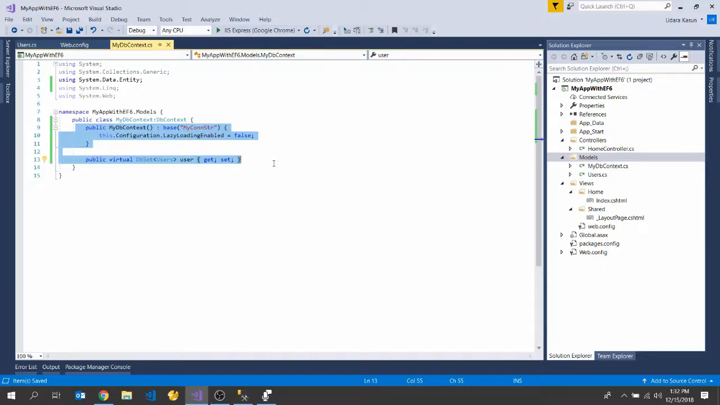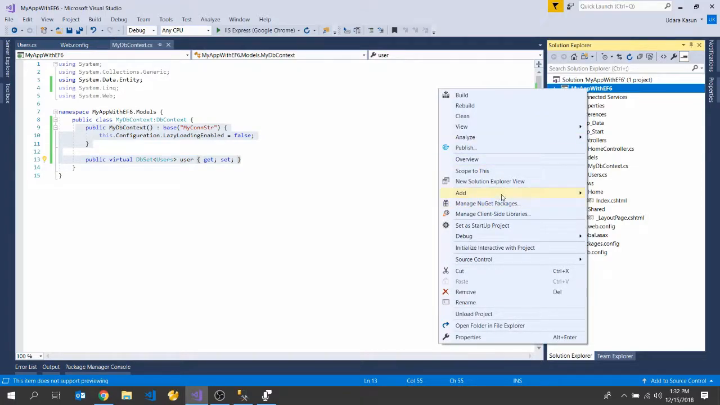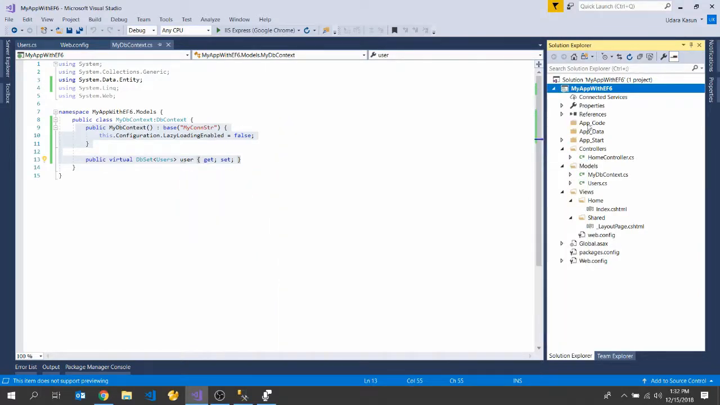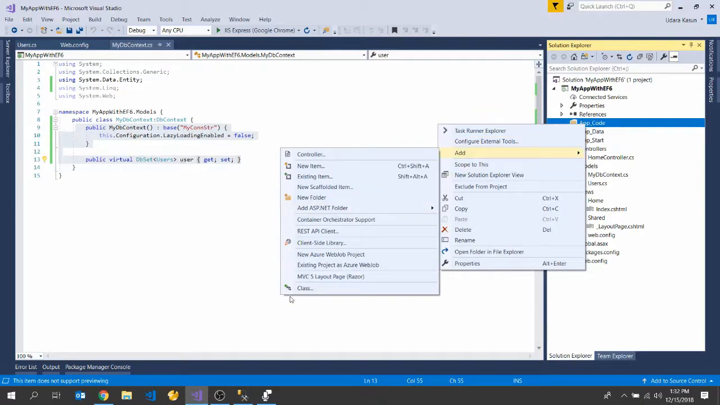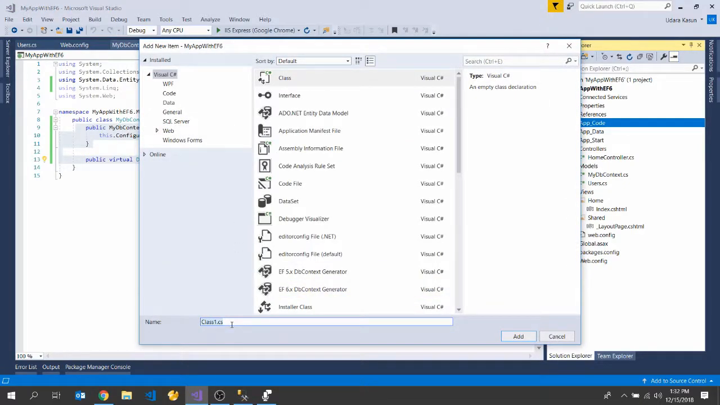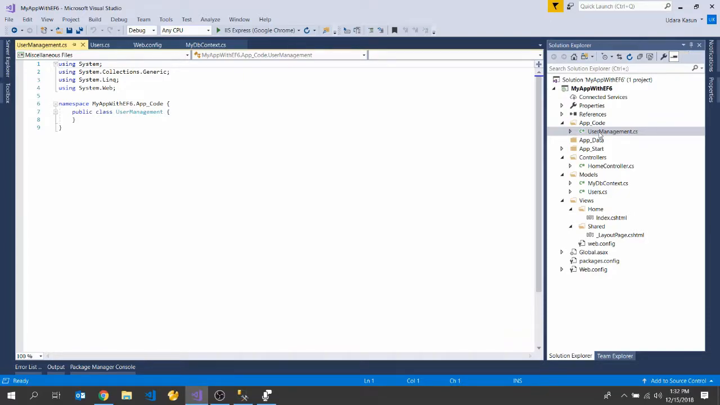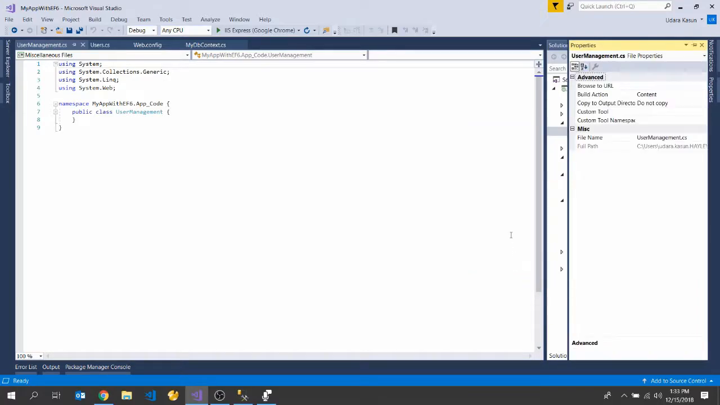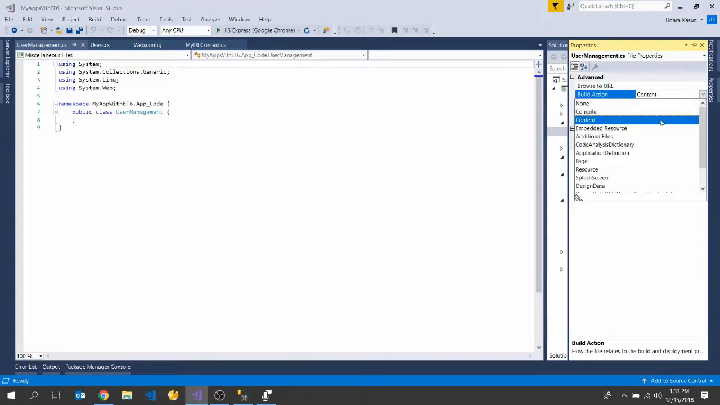Next, I'm going to retrieve the display name from the database. I'm going to add a new folder, ASP.NET folder, here App_Code, and here add new class, UserManagement, and click add button, and go to properties, and you must change build action to compile.